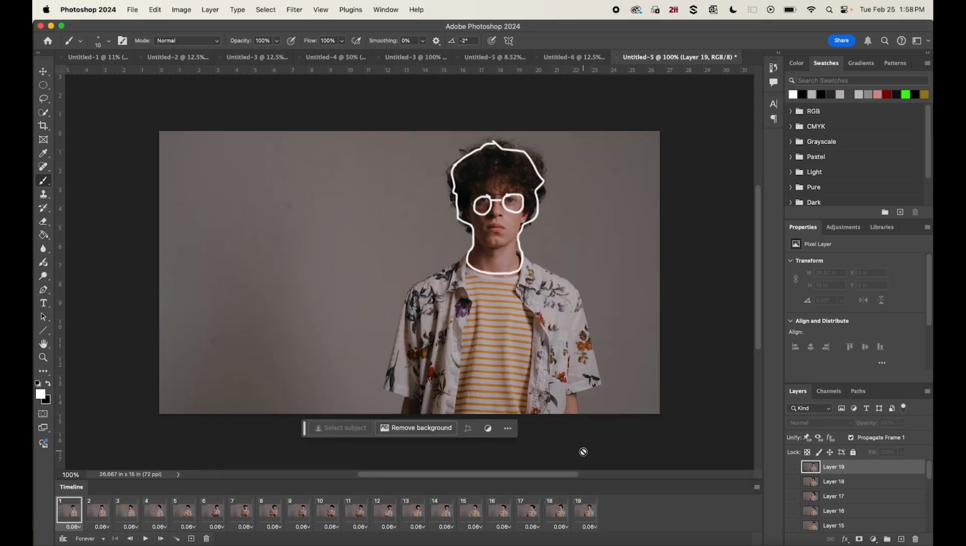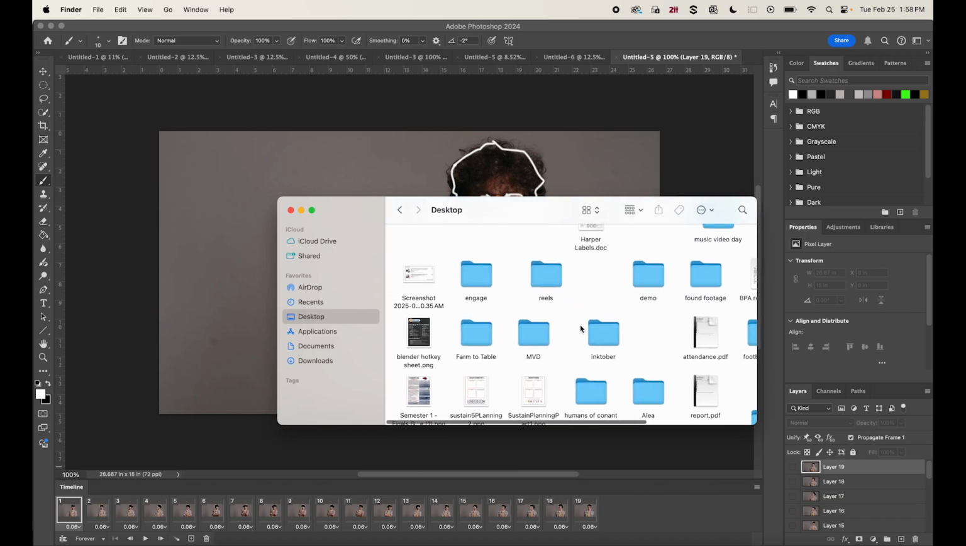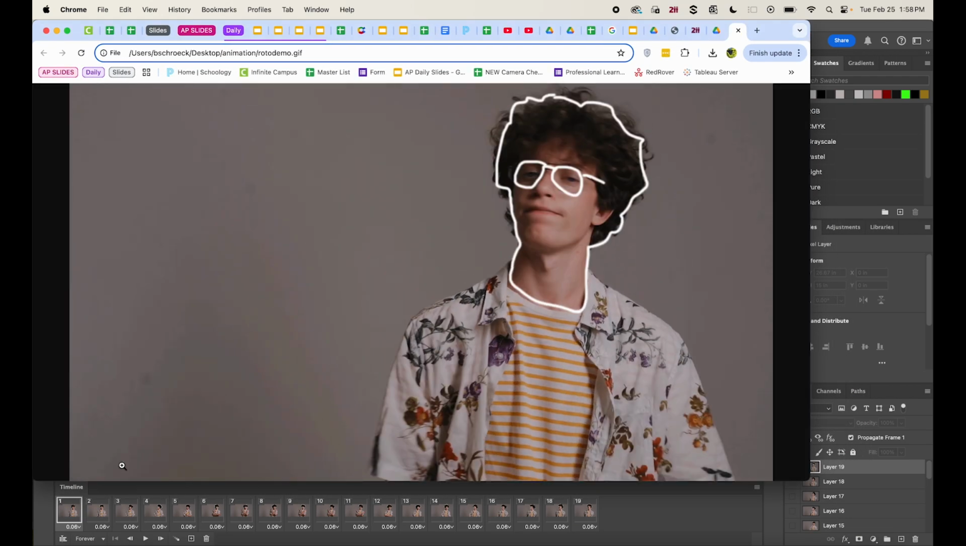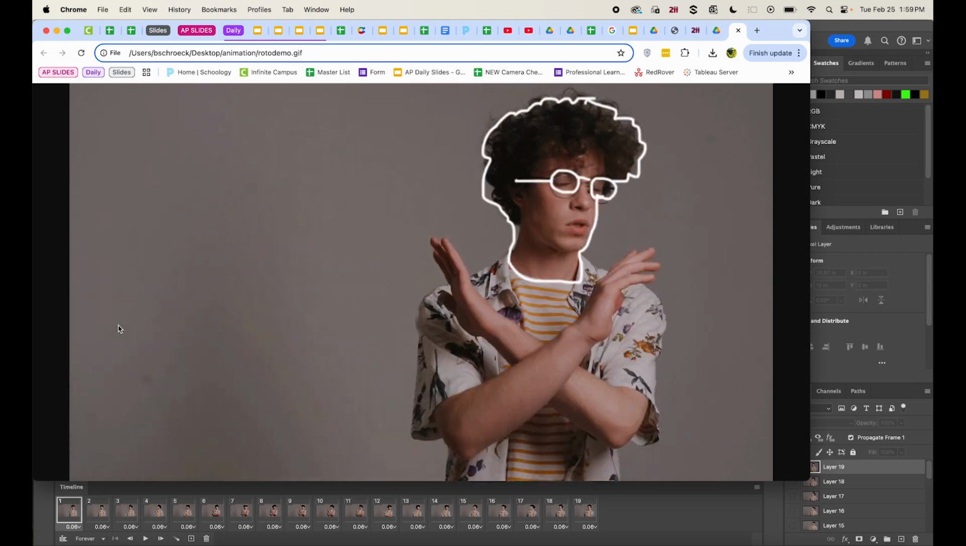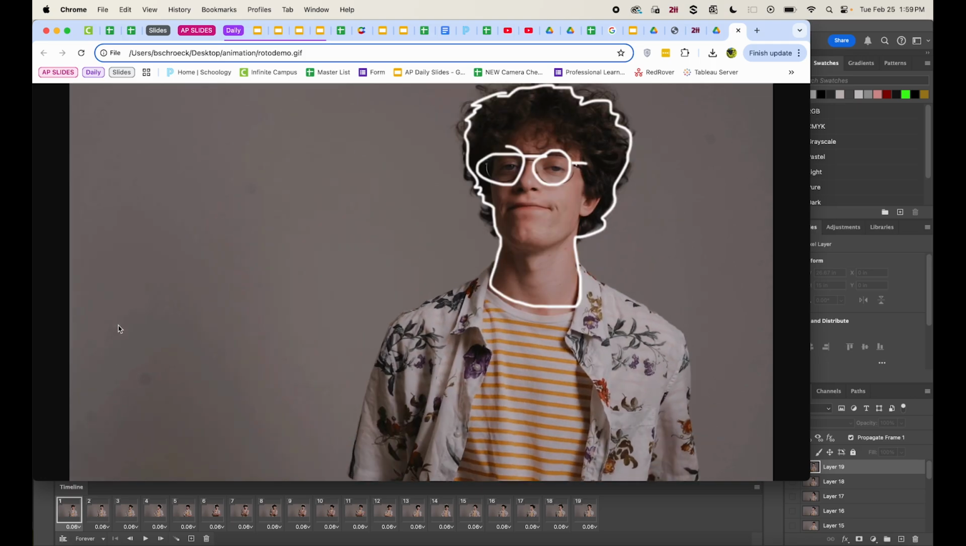Then to check to see if it actually animates, you're going to take your file and drag it into a web browser. So I'm going to go to that folder called animation. I'll take the Roto demo. I'm going to drag it into Google Chrome, and I make sure that it plays. If yours doesn't play, something happened with that export. So you just want to make sure that you go and fix that.